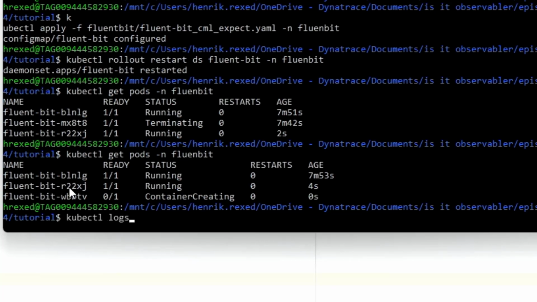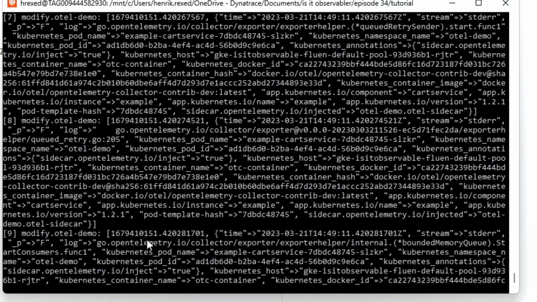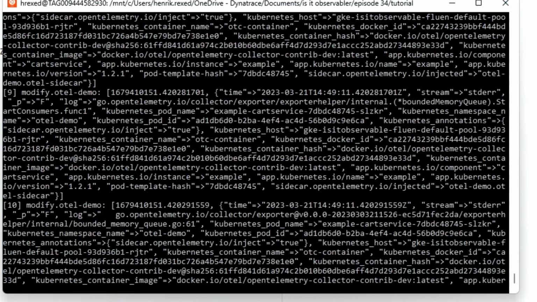Because I'm sending at the moment, again, all the data to stdout, outside of Dynatrace. All right, so now we have it and we don't have any warning, so it works fine. The data is obviously sent to Dynatrace.